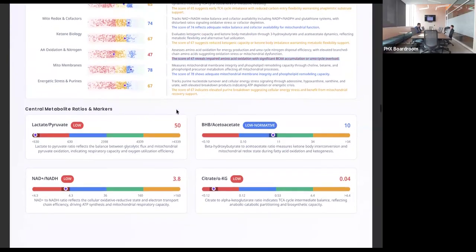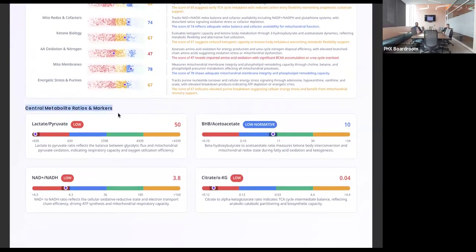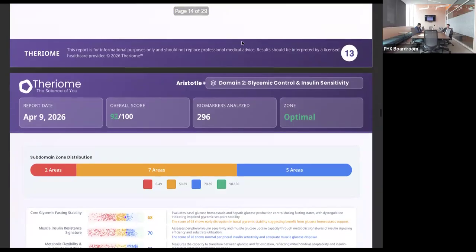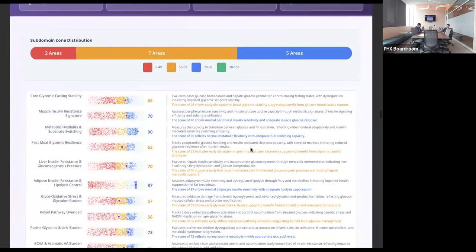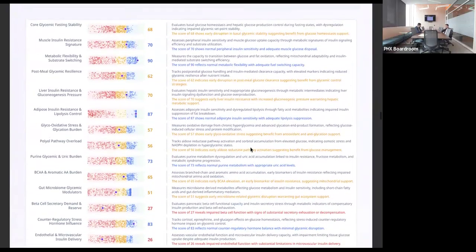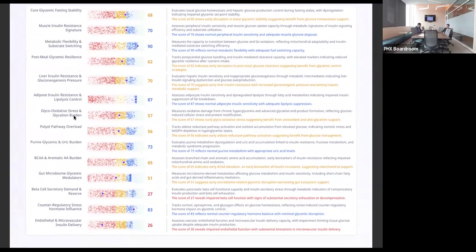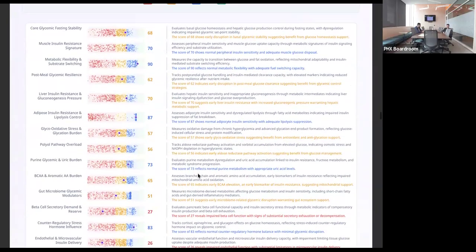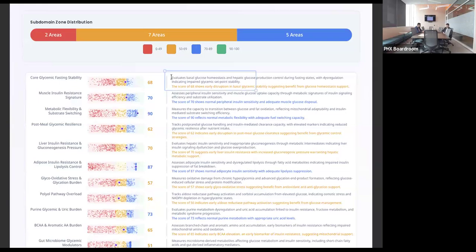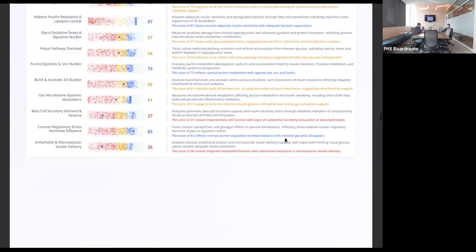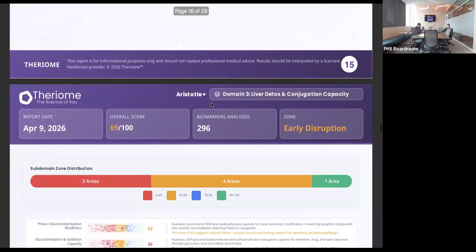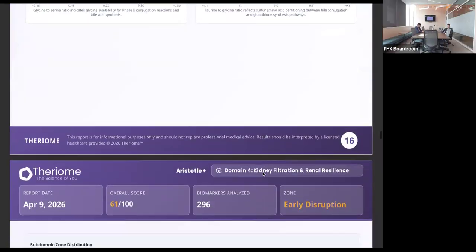We also show for every single page now, central metabolites or ratios that are the most heavily weighted in the calculation of that page. And each of these ratios comes with a description. So for domain 2, looking at things like nutrient sensing and substrate switching, AMPK, mTOR, and various other subdomains. You can see all the models that we've constructed here, from polyol to gut microbiome glycemic modulators. The model itself is denoted here, and the description or the interpretation of a specific score is given in the colored text.